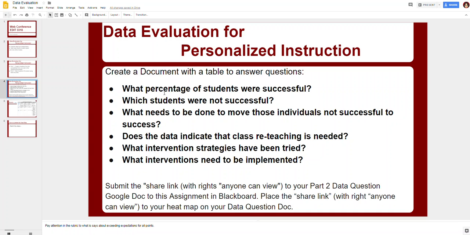You're going to create a document with a table to answer the questions, and it walks you through creating that table in the module. You'll answer each of these questions concerning the data that you have from your assessment. Don't forget when you're done that you're going to submit the share link to your part two data question Google Doc to this assignment in Blackboard.